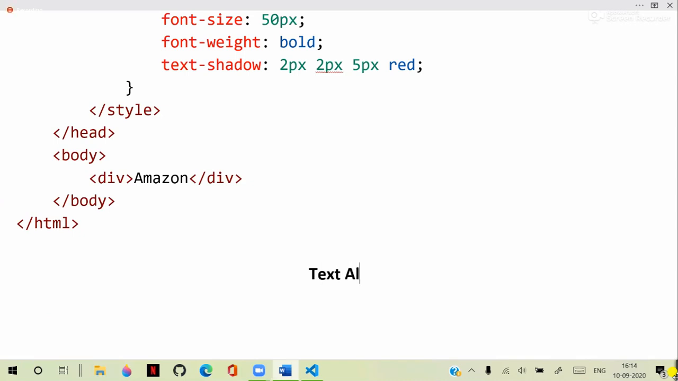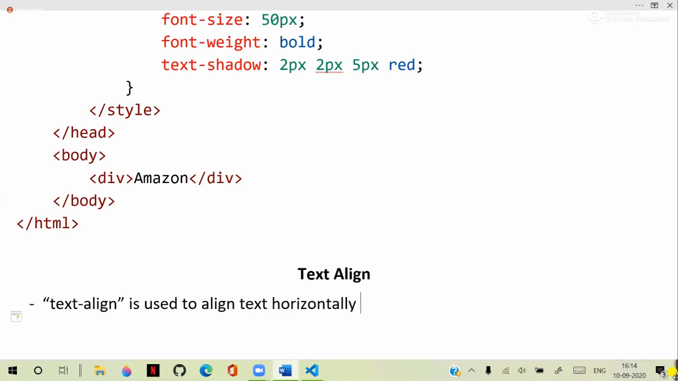So text align, that we already know. Text align is used to align text horizontally: left, center, right, and justified. That is the text alignment. Another option we know, text align and line height.